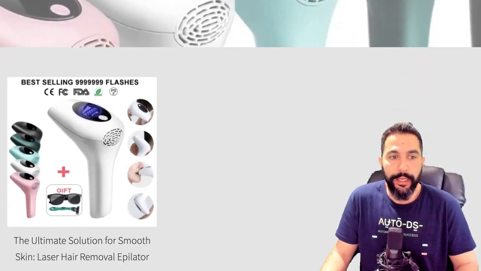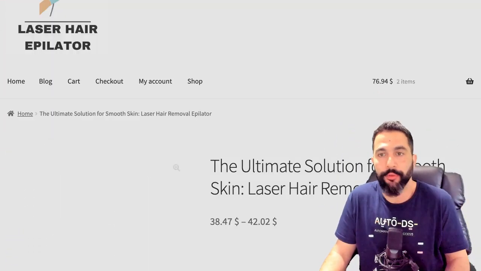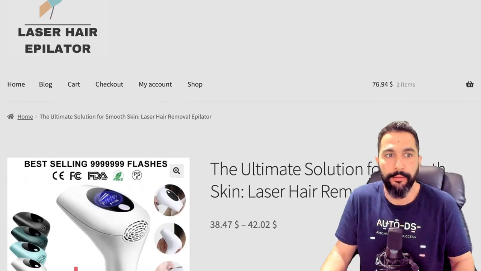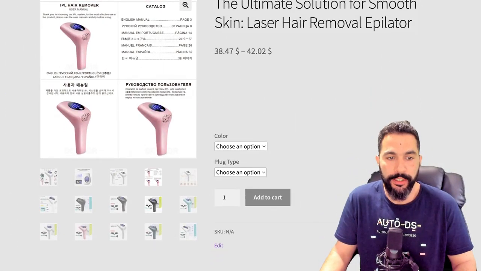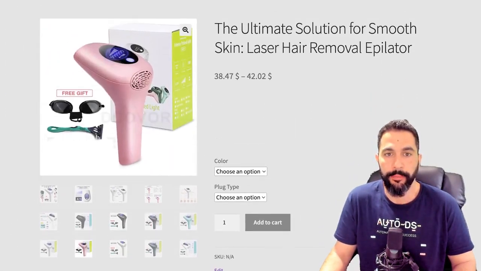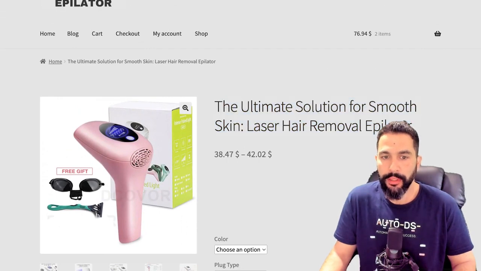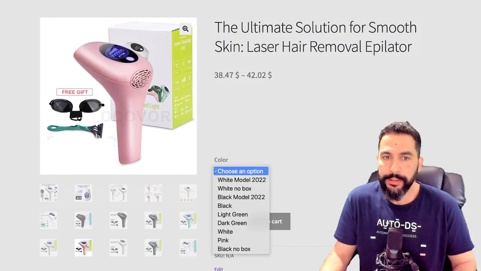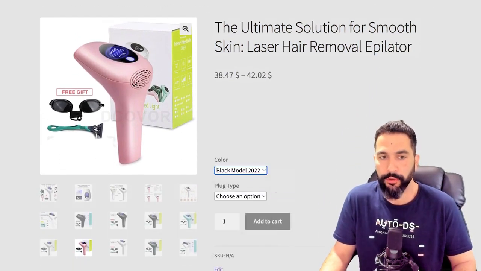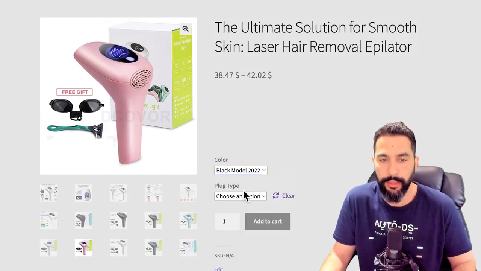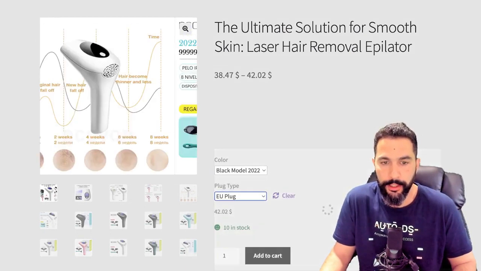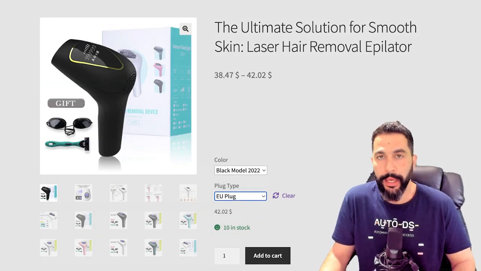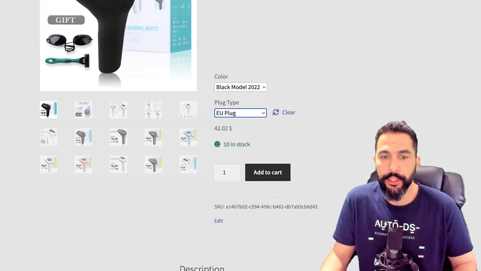In any case, if we click on the product, we'll go inside the product page and see everything that we have here. We have all of the product's images uploaded onto the product page, along with the title, the price ranges, and here you can select your colors. You can choose whatever variations you want, like I can go with the black model and choose the EU plug, and it's going to show me that image. Okay? So here you can choose whatever you want.